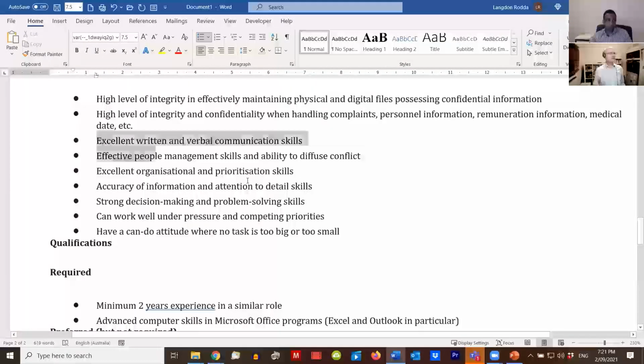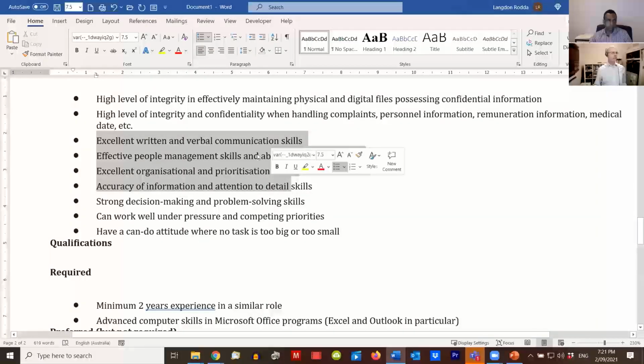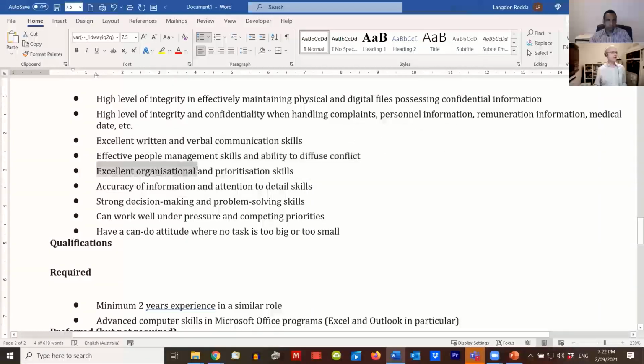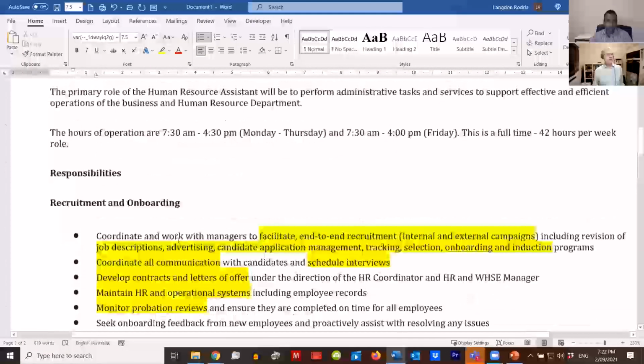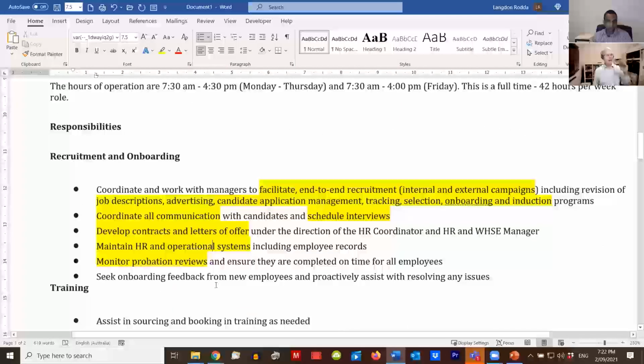We're not interested in this sort of stuff. Excellent written and verbal communication skills, effective people management skills, ability to diffuse conflict, organizational and prioritization skills, strong decision-making. These are all what we call soft skills. And you're not going to be assessed on your soft skills through your documents. So don't worry about highlighting these. We shouldn't even use them in your documents. What is going to get you an interview is that you've got matching technical skills. So as you go through and highlight these key technical terms for yourself, just concentrate on those ones that relate directly to your industry. And that's what you'll keep to one side as you go into working on your resume, as you'll see now.